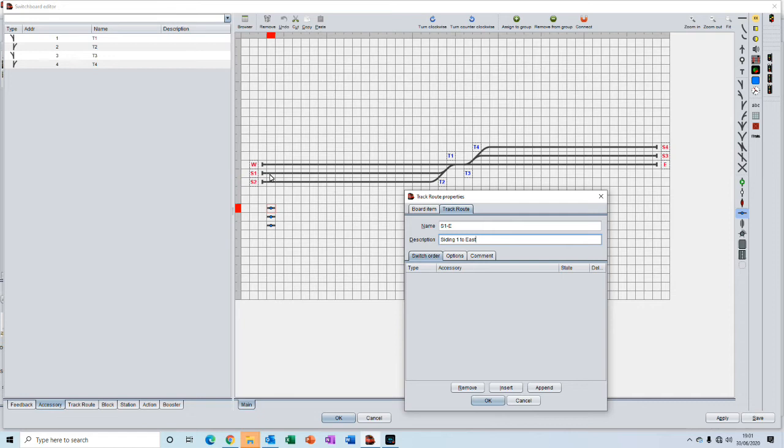And if we look at the path from S1 through to East, we can see that the sequence of turnouts will be T2, then T1, and then T3, which takes us into the east siding. So to enter the first of the turnouts, we press the append button. And in the switch order tab here, you'll see that the type is currently called turnout.